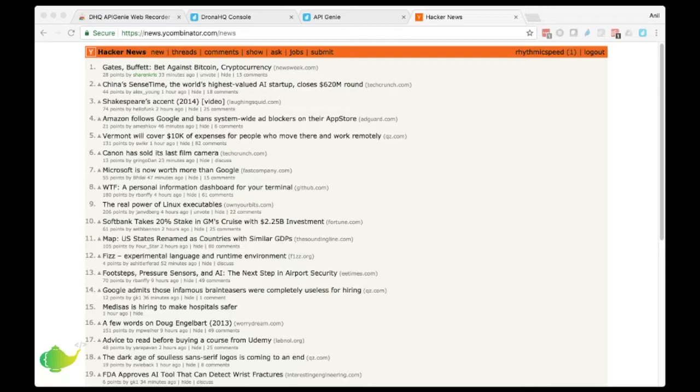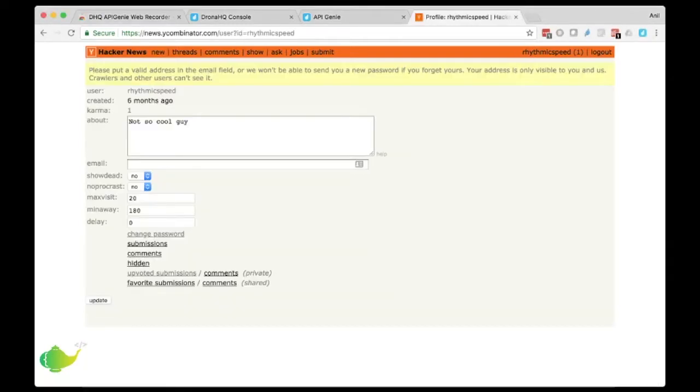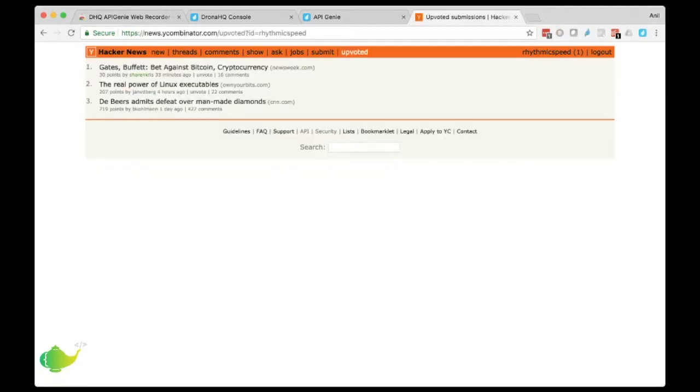So we have done upvoting, and now let's verify whether our upvote is done or not. Let's go to our profile and upvoted submissions. As you can see here, we have this particular item upvoted, and we can see it is coming in our upvoted list. So we have done a successful upvote using an API.